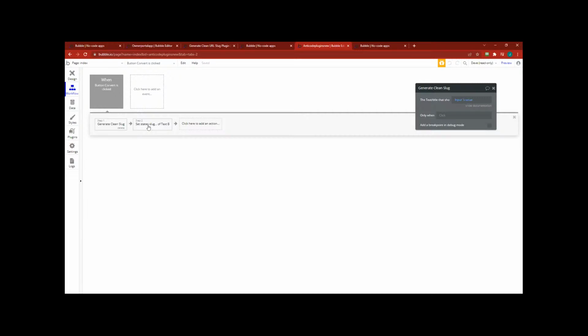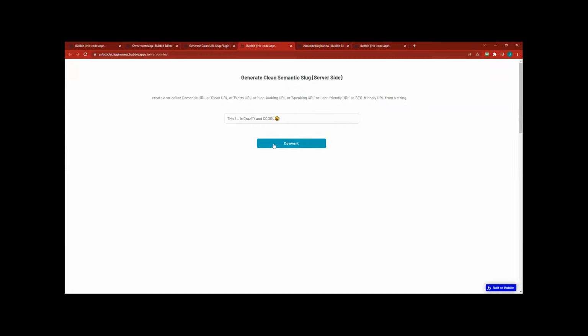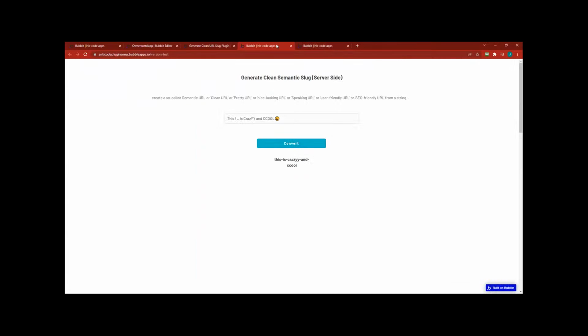So this is giving us the option to convert this string, which is, this is crazy and cool, it looks like, to this-is-crazy-and-cool. Not exactly what we're wanting to do. So... Okay, let's see.